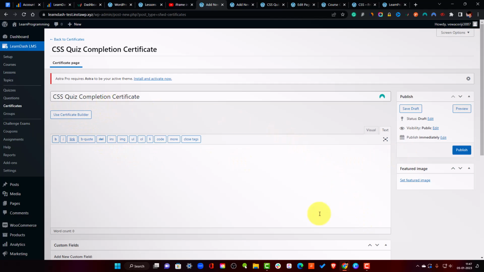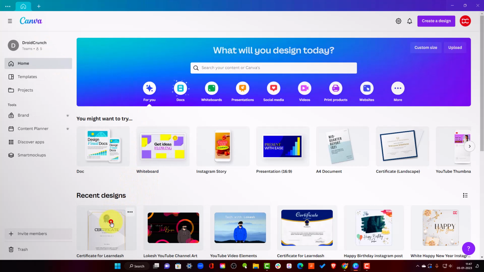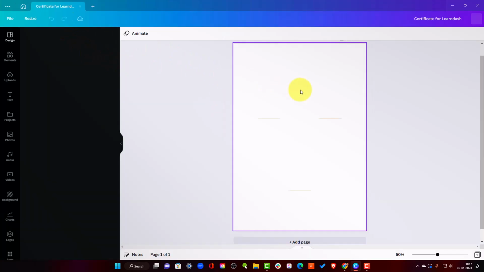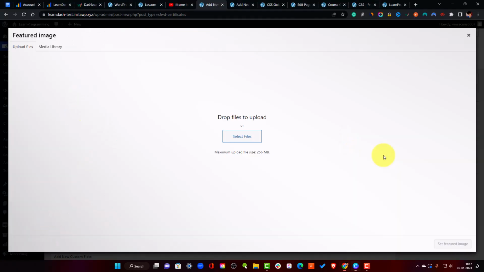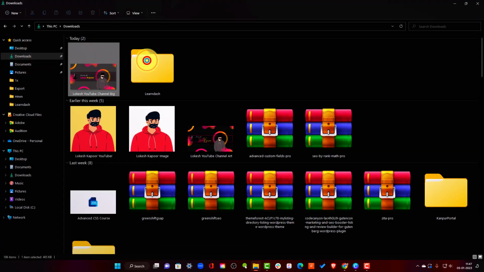To create a certificate, you will need to create a featured image, and this featured image you can create in your Canva account. Let me show you one that I have created. So I had created this one. Okay, and here I have this one.